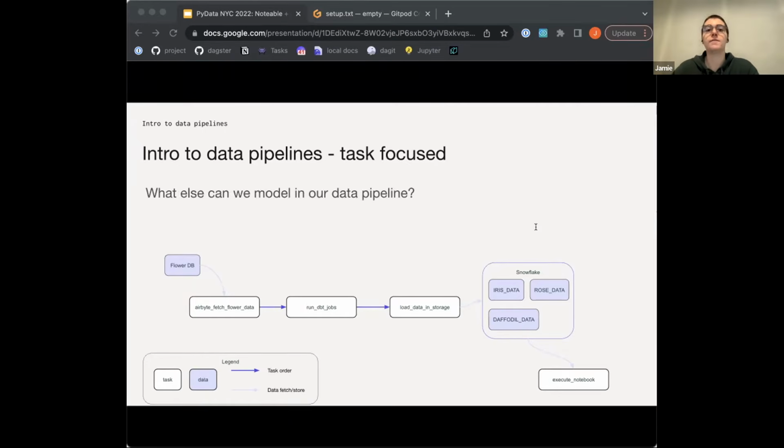So how can we fix these issues? Let's start by taking a closer look at our pipeline, and we'll see that there's more to it than just these tasks that we're executing. To look at it a bit closer, each of these tasks produces their own data assets.